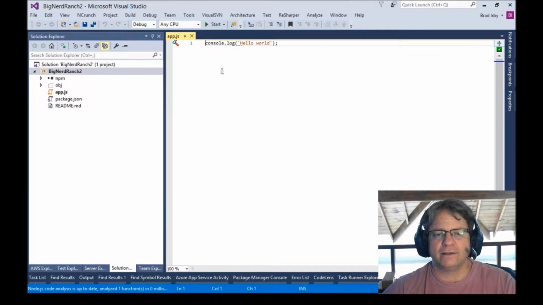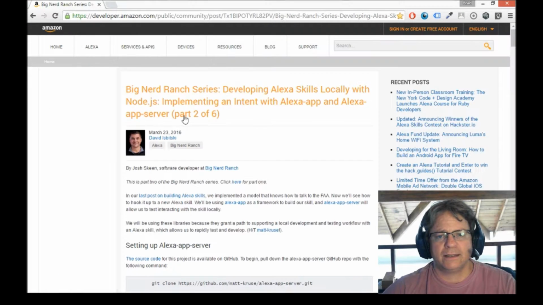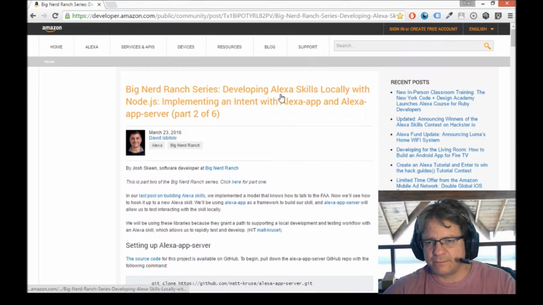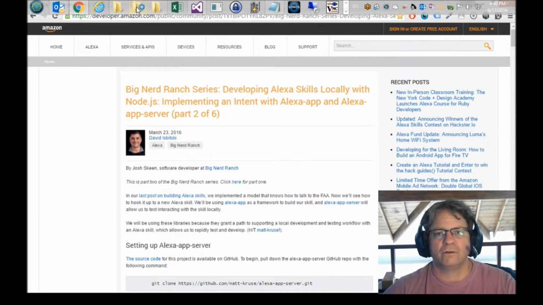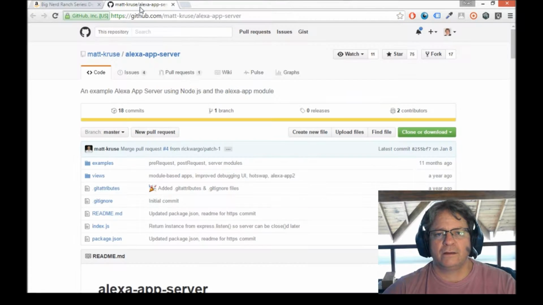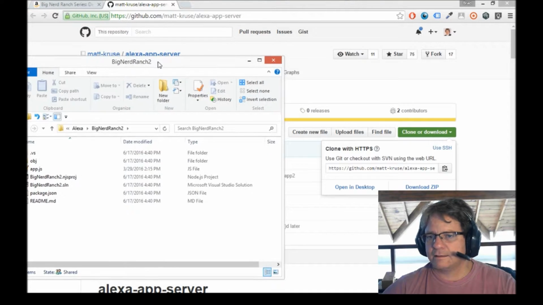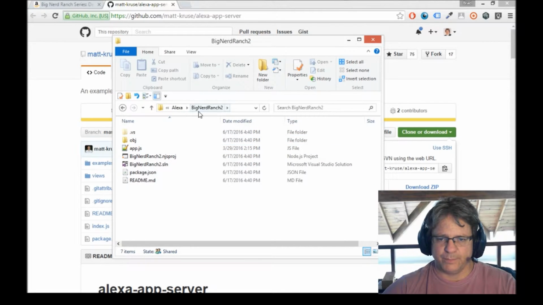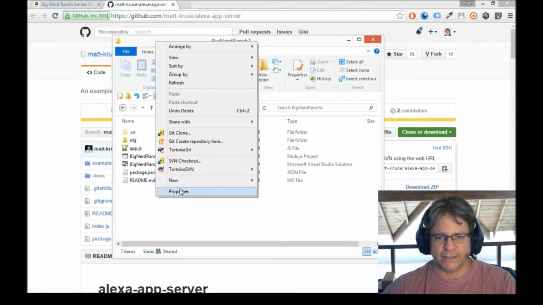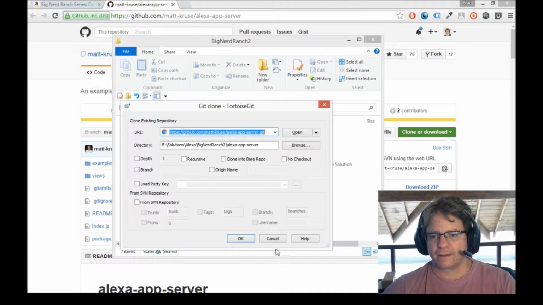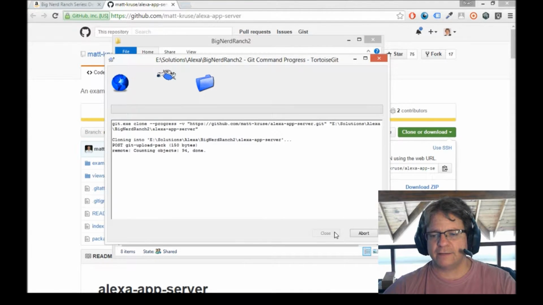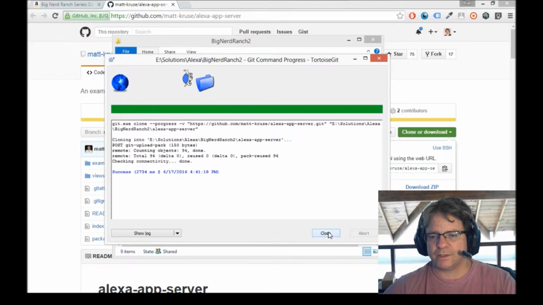Okay, so now what we need to do is download the code that Big Nerd Ranch have posted. So let's come back here. There are 2 apps that we need to pull from them. The first is Alexa App Server. So we're going to go to that one. We'll come here to GitHub. We're going to clone. First we're just going to copy the link, and then we're going to right inside our source code, Big Nerd Ranch 2, we're going to place their code. So we're just going to clone that, let it sit right in the middle of our project, and we're done.